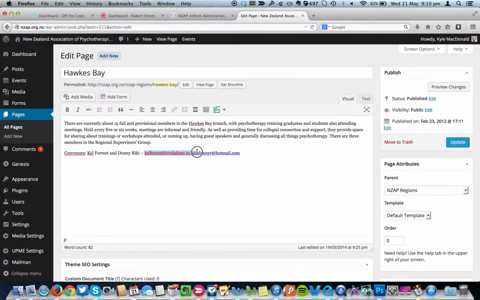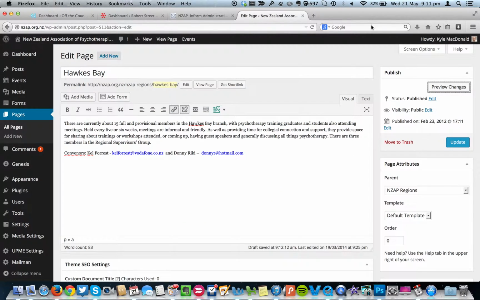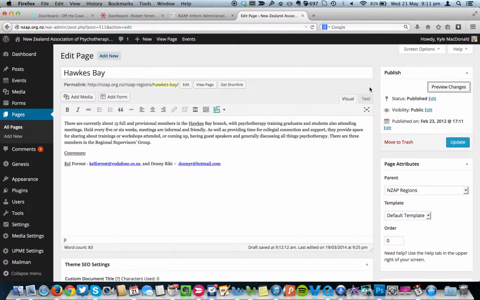Now I might move this email address here, cut that, and paste it next to Cal's name. Just tidy that up a bit. There we go, we can preview those changes. So you can see there we've got those nice mailto links. That's all good to go. Close the preview. Might just drop that down, preview that again, and see how that looks. Yep, that looks a bit tidier. And update to save those changes to the live page.